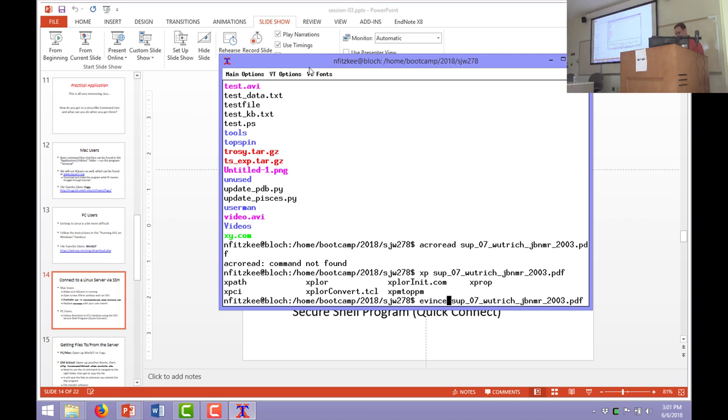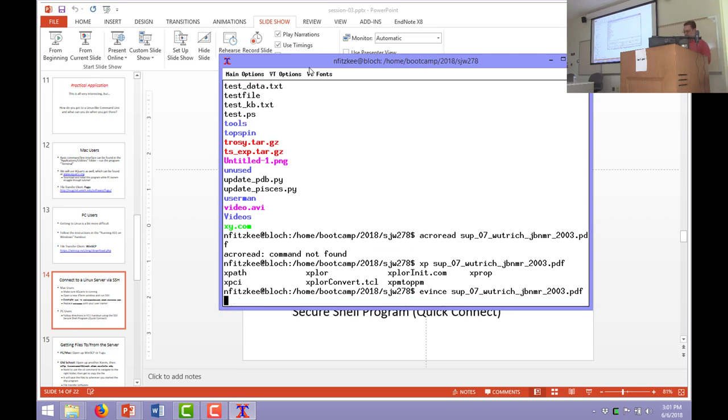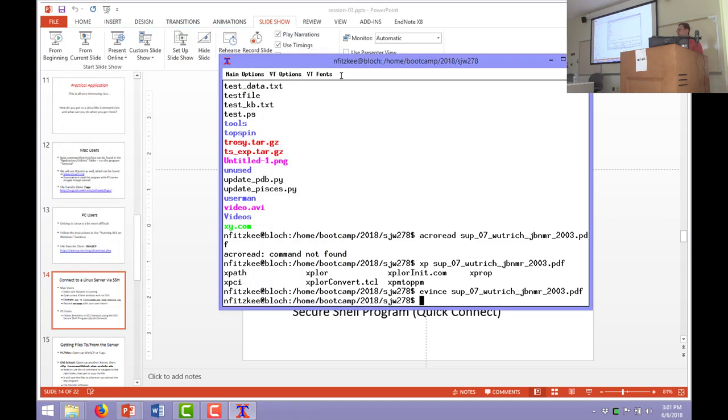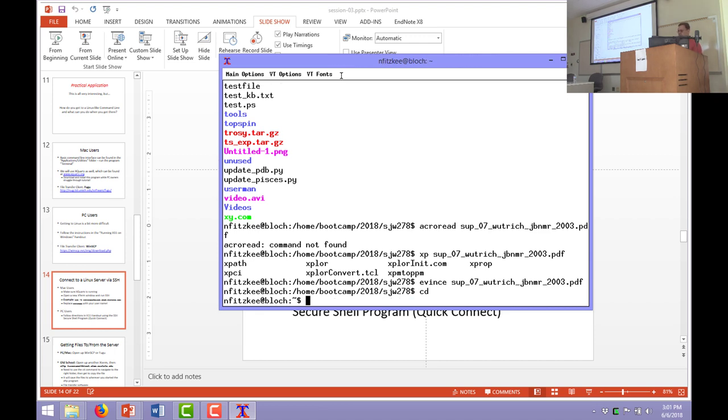Okay, I have evince, so that's an Acrobat Reader too. Now if I type evince and then this, it's going to say file not found. Yep, so it says unable to open this document because no such file or directory. Right? So if I want to open that file, I can either go into the window and navigate to the actual file location, or I can type cd, hit enter, go to my home directory. And I could type all that again. So that's one way to do it.